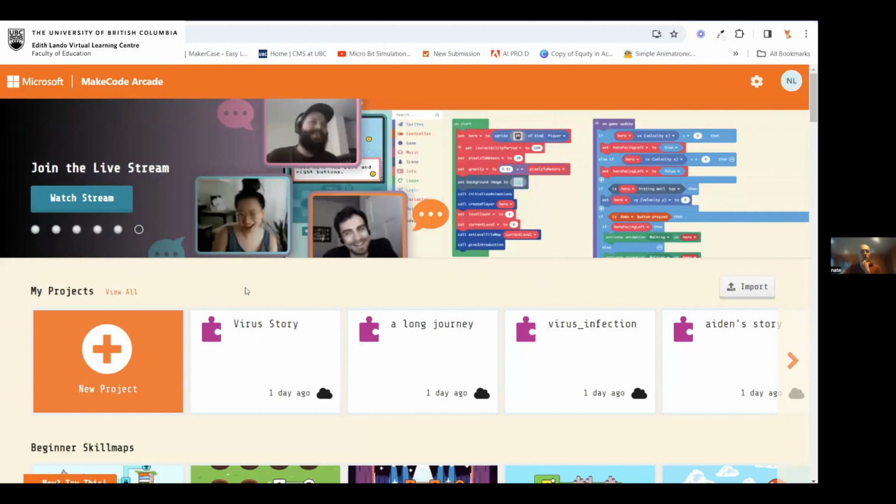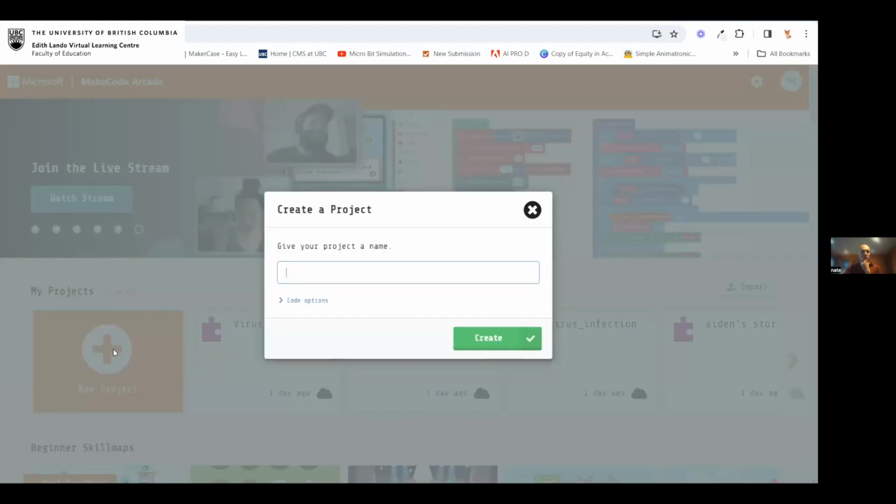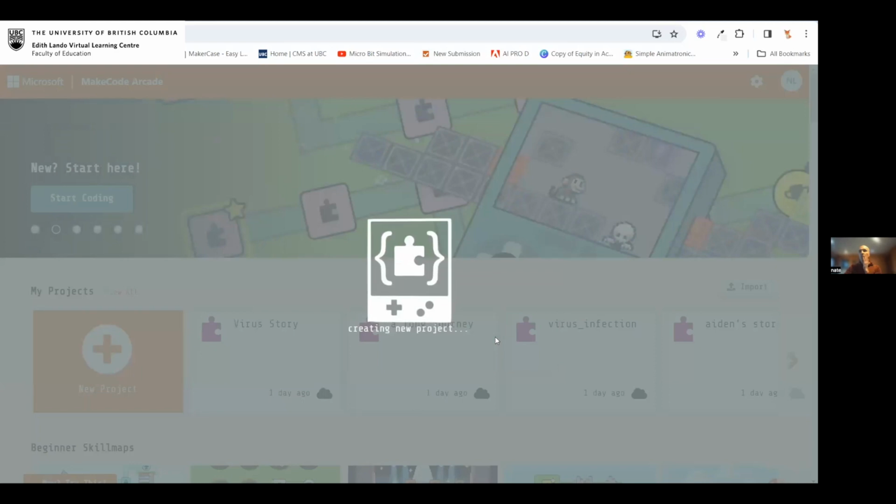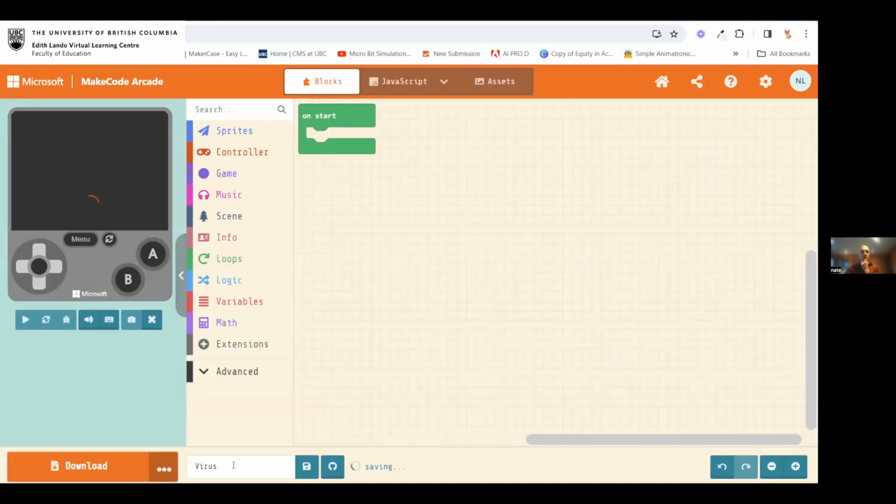Here, I want you to click on the orange square, the plus sign in the center. It says new project, and I'm going to call mine virus. You can call it whatever you want, and don't worry about it. We can always change the name of it later down the road, so the name doesn't really matter right now. You can see the name is already down here.